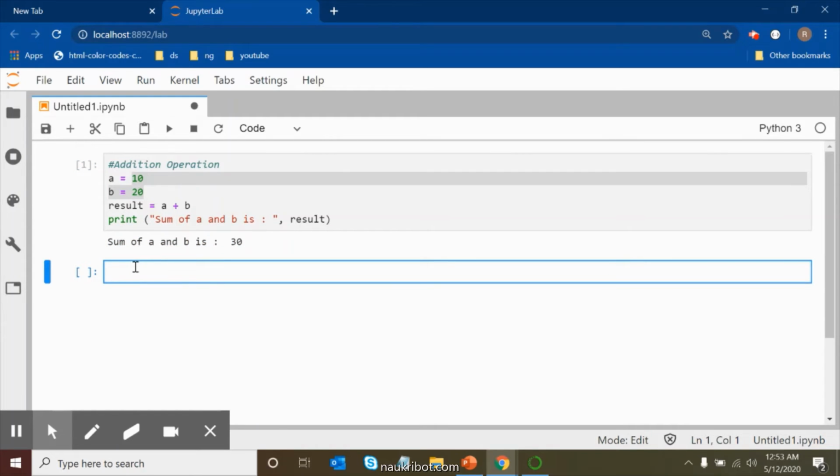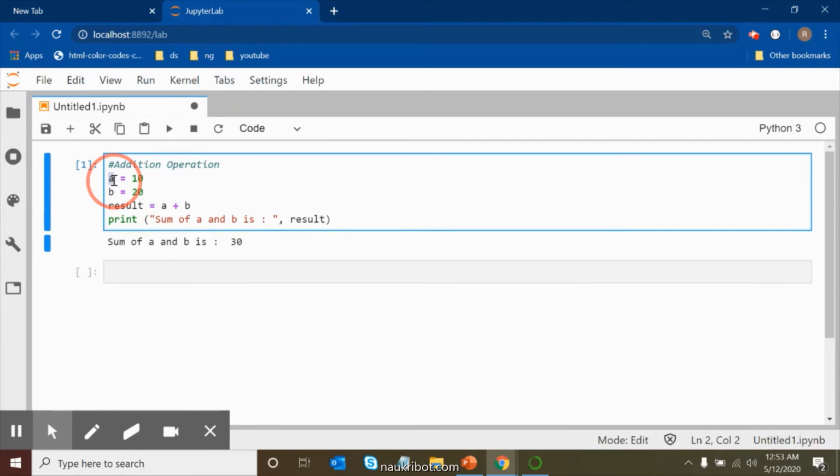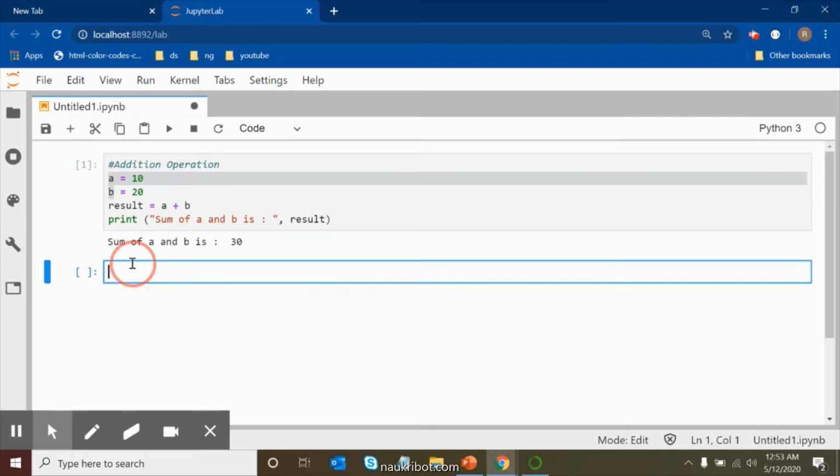Now I want to do the same thing again, but I want to take input from the user into the A and B variables. How will I do this? I want to take a numeric input. We have already seen how to take numeric input from the user. First of all, I will write the variable A is equal to the input method, sorry. Here I will write enter number one.